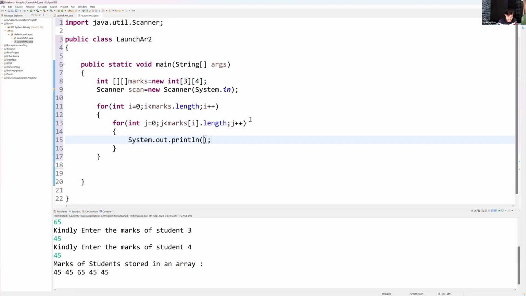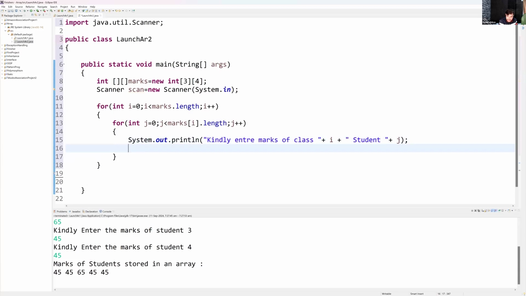System dot out dot println. I will say here, kindly enter marks of class, I'll say here i, student, I will say here j. Whatever my user will enter, I will say here integer type, I will say here marks of particular class, particular student. I will say here scan dot next int. Scan dot next int. Fine.